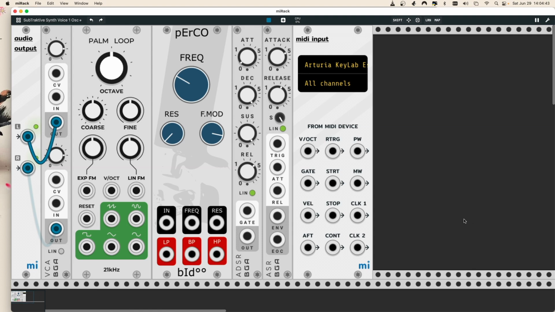And today, for my first video, I am going to be doing a simple subtractive synthesizer voice with one oscillator going to a low-pass filter.